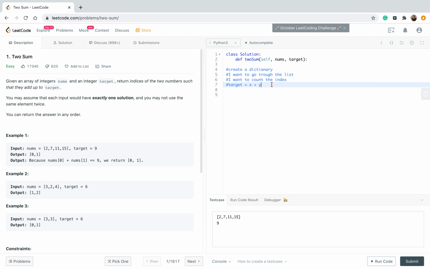So what I'm thinking about is to just reverse it a bit and to check target minus x, because both of these numbers are known to us, equals y. So I want to check if y is in the dictionary.